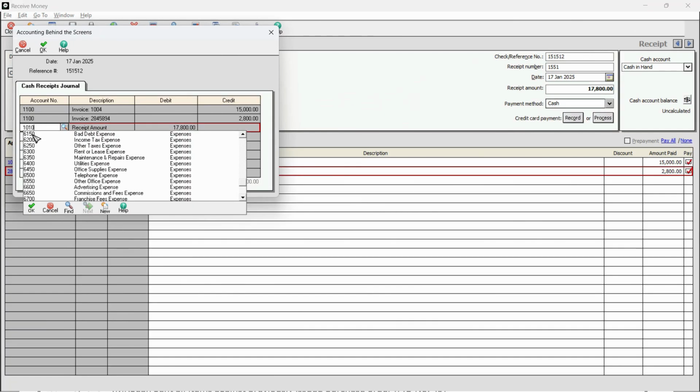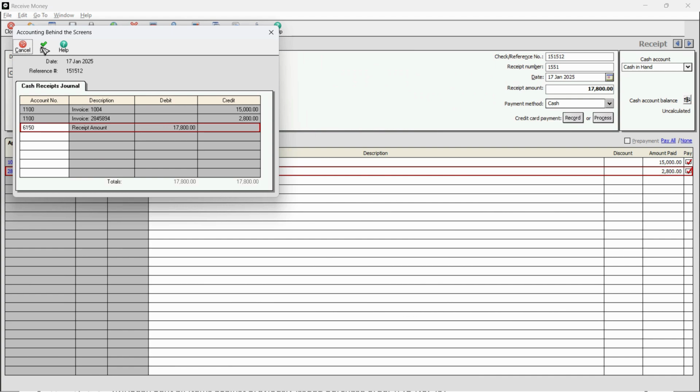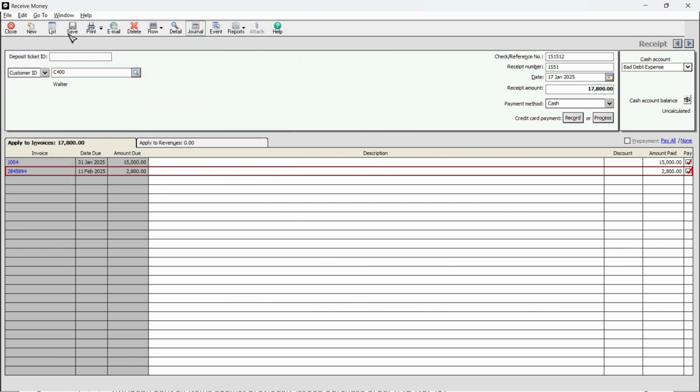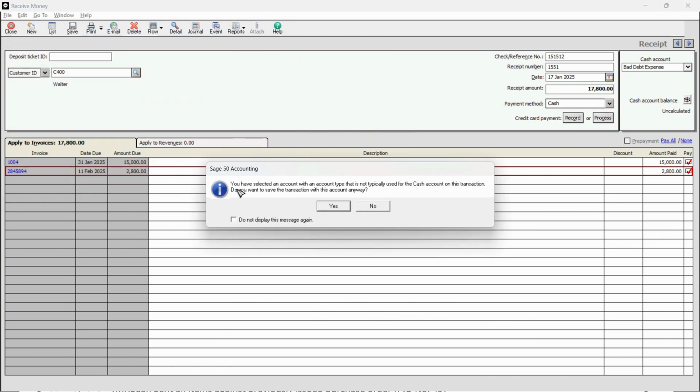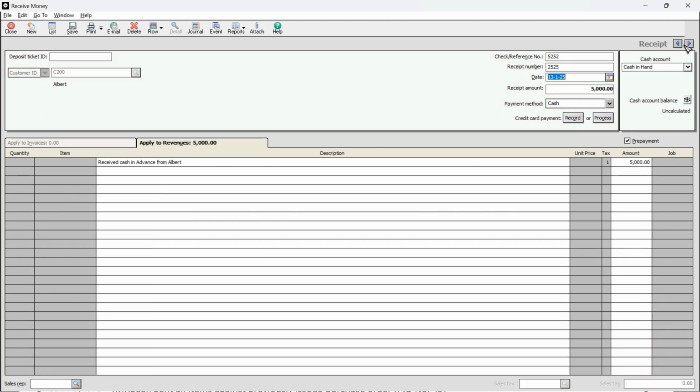As we can see, under 6150, we have the bad debt expense. Just book it here, click OK, and we can simply save it. Now it will ask you, you have selected an account with an account type that is not typically used for cash account transactions. Do you want to save this transaction anyway? So it's just a warning. Click on yes, and just go back to see the receipt.